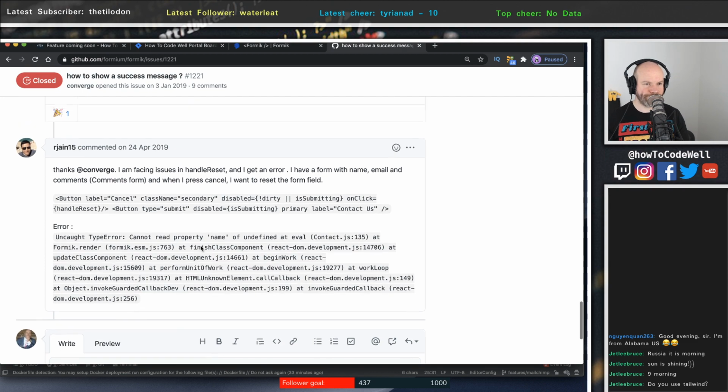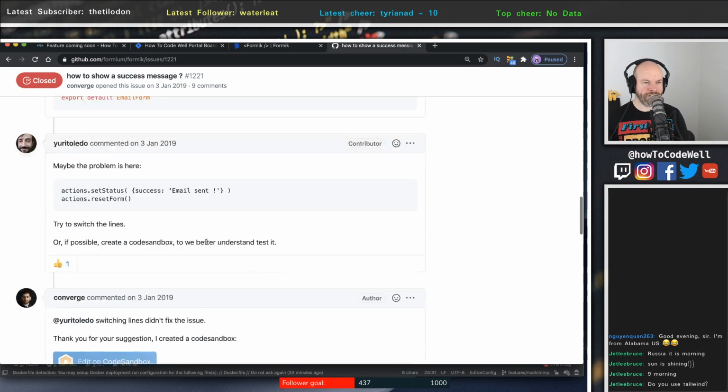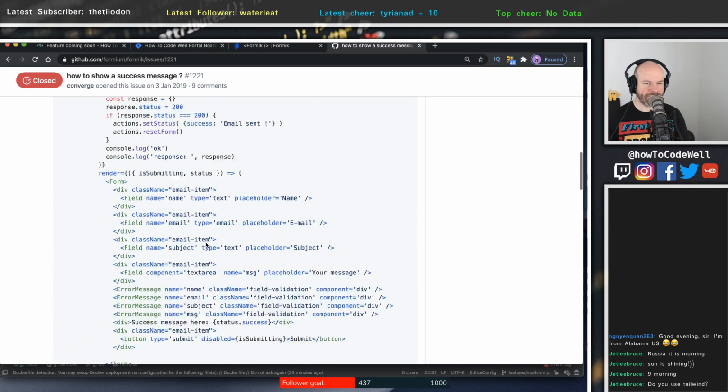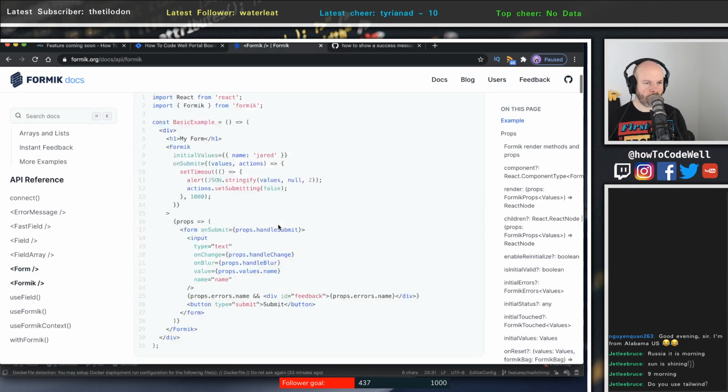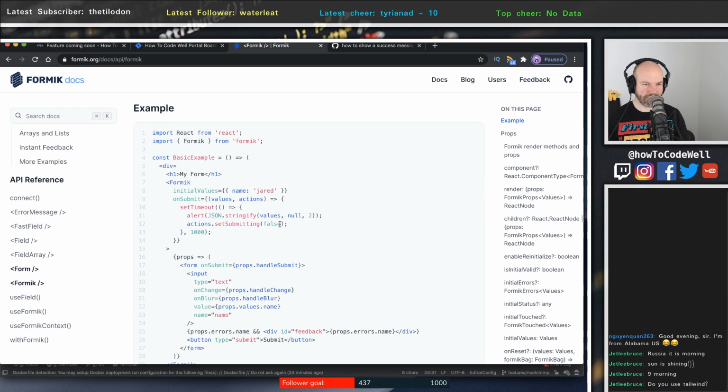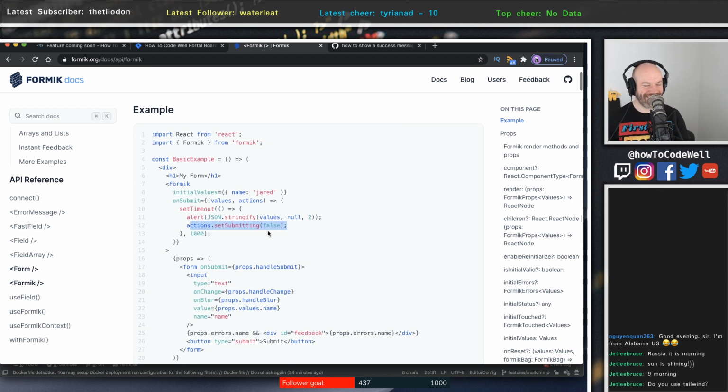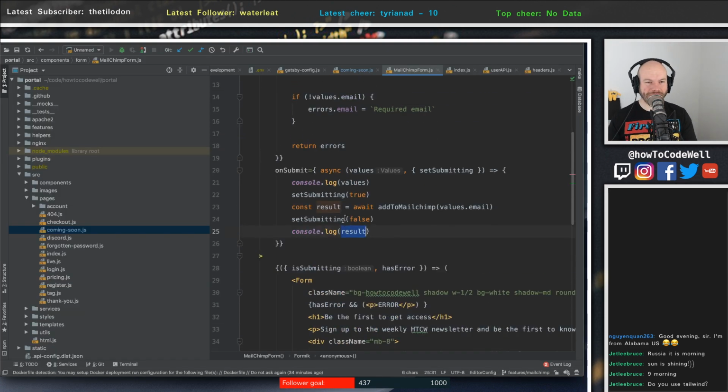So yeah, if I could find where actions set status is and actions reset form is, that would give me some indication as to how I should do this thing. So we got actions here. I was on it, so there is an actions. See, this is what happens when I try and code JavaScript early in the morning. All right, so where was this from?